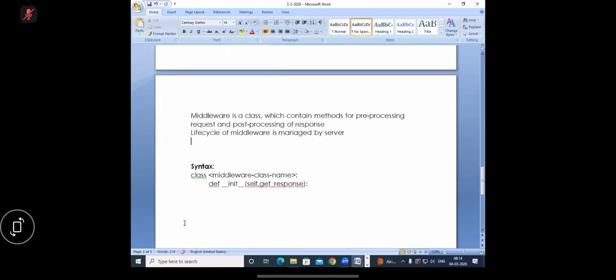Now you don't require to do this. You need to write only the methods. And what is the name of the method? You should write a constructor with one parameter, and the name of that is get_response. Means every middleware should be initialized with what here? Get response. So it is a required argument.